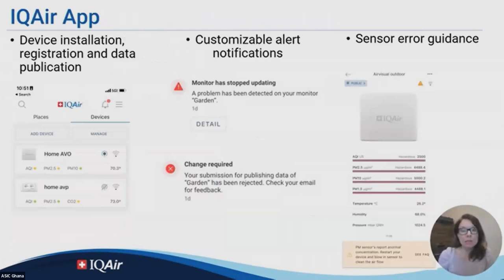IQAir's AirVisual app is easily utilized in the device installation procedure to network and register the monitor. It guides the user through a very detailed step-by-step procedure in how to install the monitor, register the device with your account, and bring it online. Through the app, you can also choose to publish your monitor's data online in the AirVisual platform to make it visible for anyone to see.